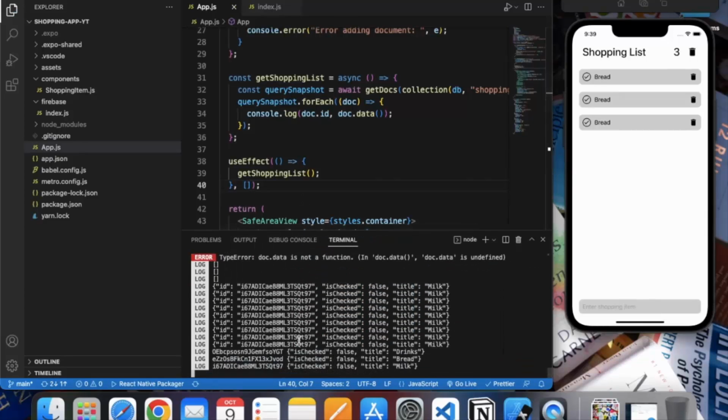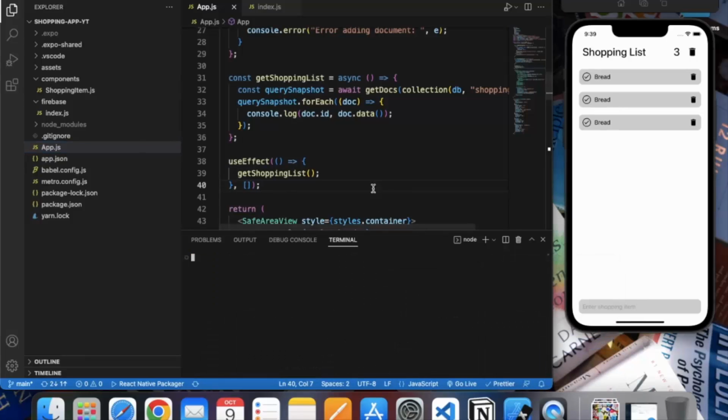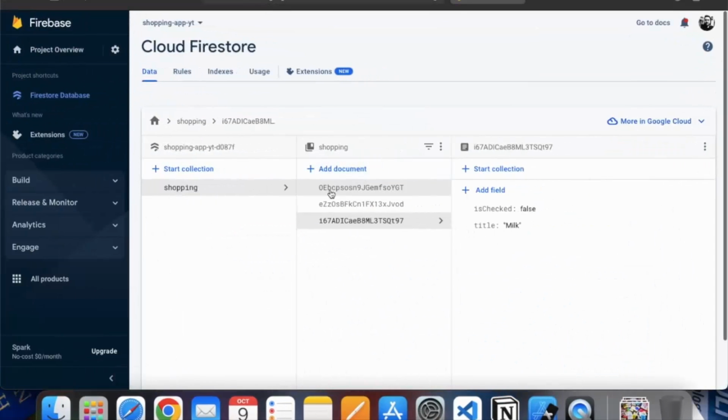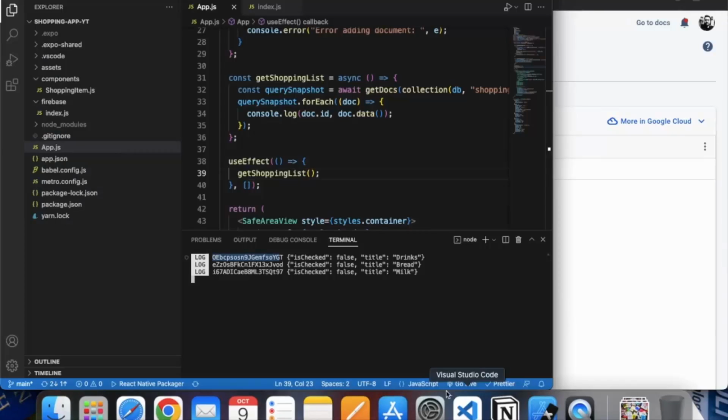And if I go to the console, let me just clear this and save again. As you can see, we are getting our data. The first one is the ID of the document, which you can see over here. Then we have the checked property false and the title is strings. Then we have bread and milk and etc.